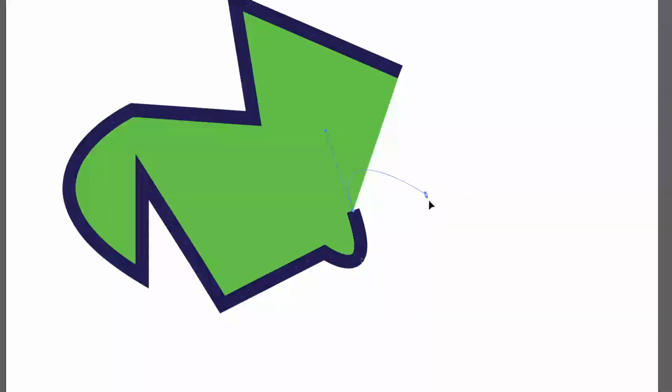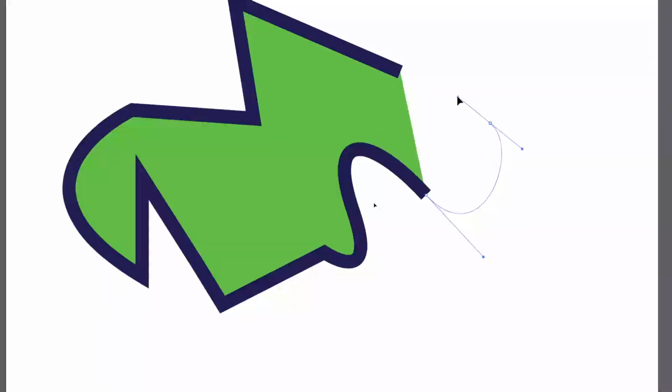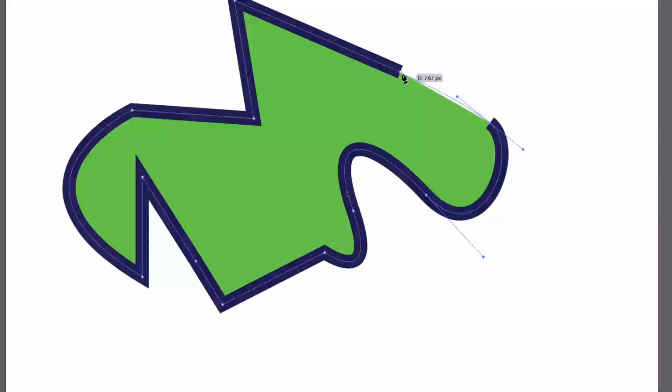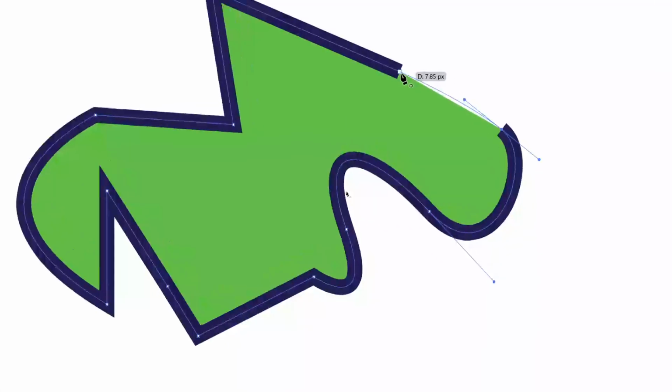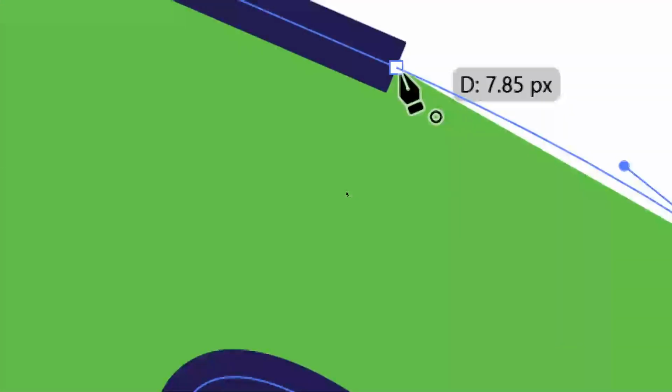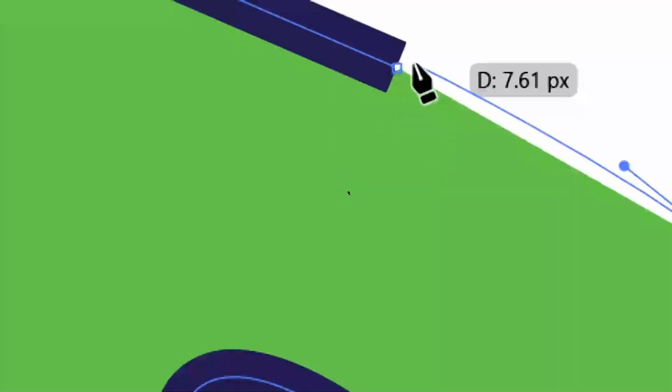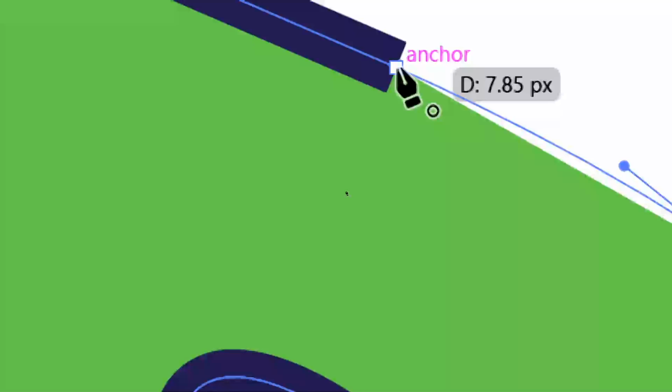So curve, curve, curve. And then when you get back to the point you started, you see that little circle under my pen tool there? Notice it goes away if I move off this. When you get back to the point where you started, that is showing you that if I click here, it's going to make a closed path. I've gone full circle, right? And I'm connecting the end point to the starting point.